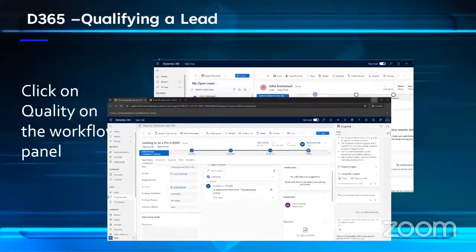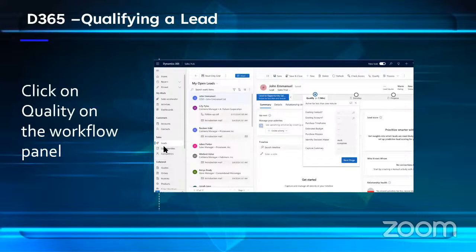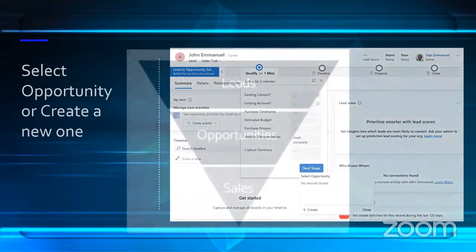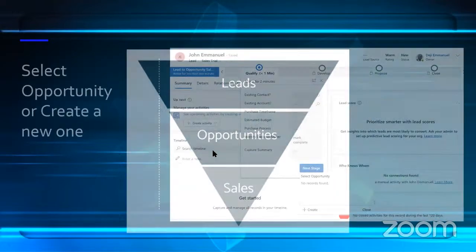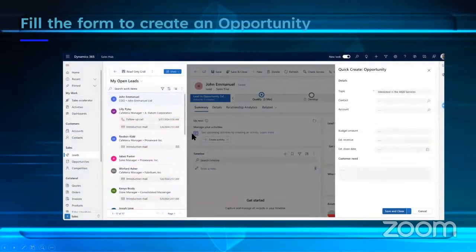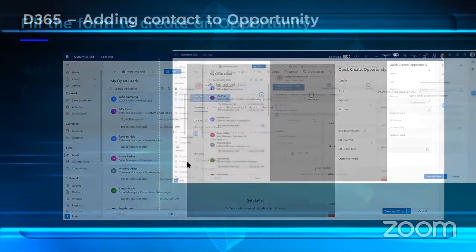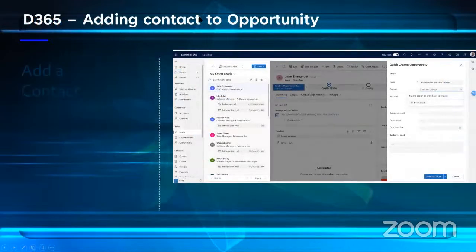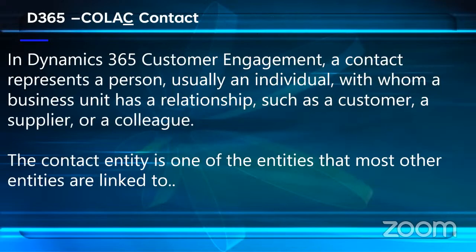For the sake of time, that is the process for leads becoming opportunities within sales, and I've also talked about the creation of an opportunity. I've also added a contact to other opportunities or to leads. So you can see that. And yeah, quickly.